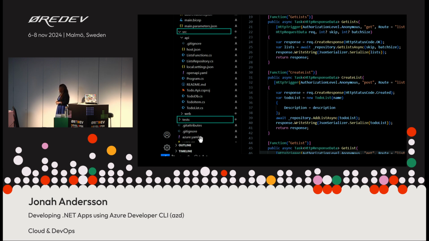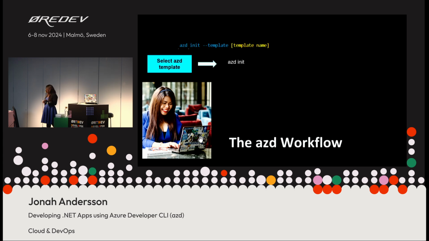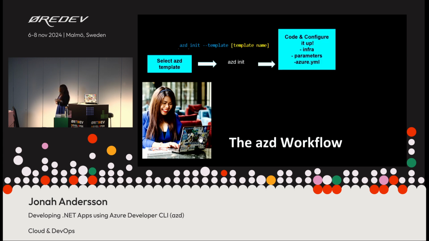It is a great way to connect and help other developers as well. So how does the ACD workflow look like? First, you select a template. Once you know what you need, you select your template, and then you initialize it using the command azd init. So once it is initialized, assuming that you already have your local environment prepared on your machine, you get all those folders that I showed you, and then you code up your front end, your back end, and configure all the things that you need for your DevOps, whatever it is.